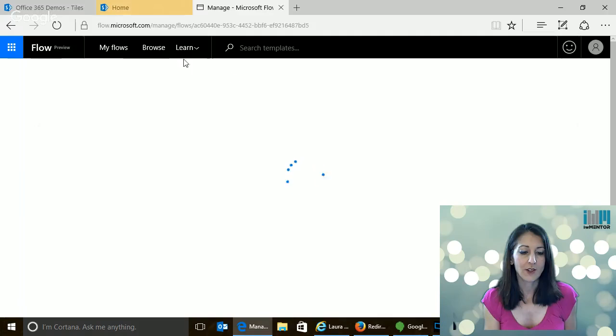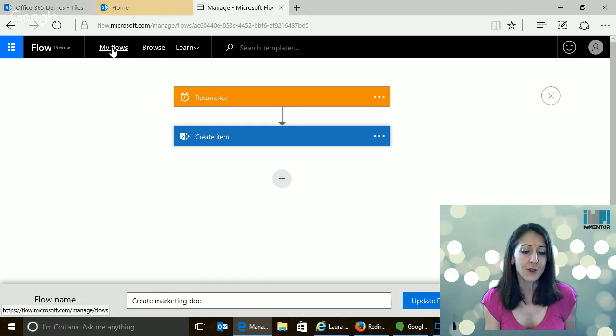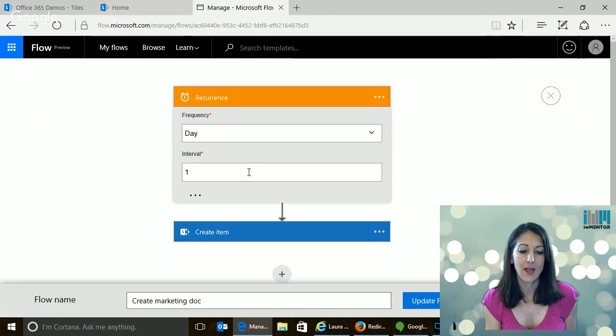So I go to My Flows, and then that will prompt you to create a new one, or it had a list of ones that I had already created. So for this one, I just said every day. This is something that's always been really frustrating in SharePoint.